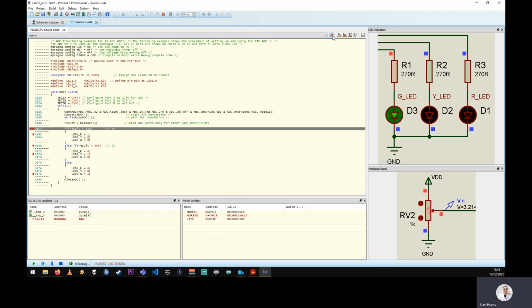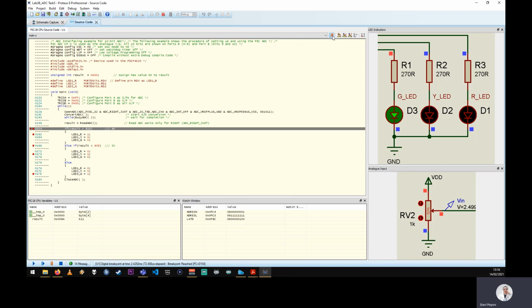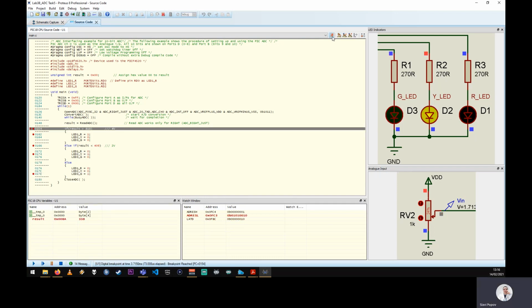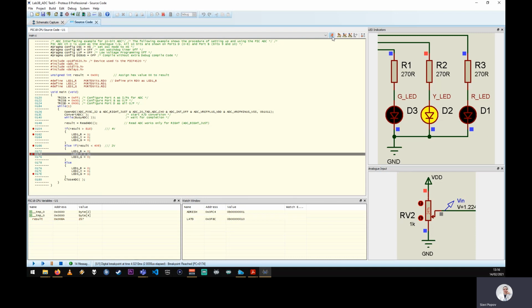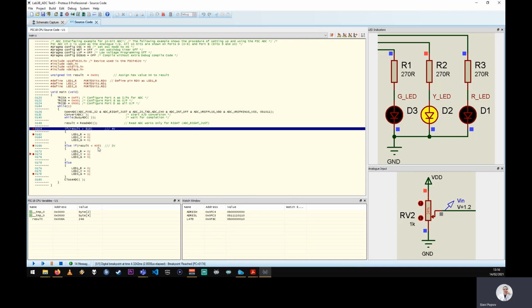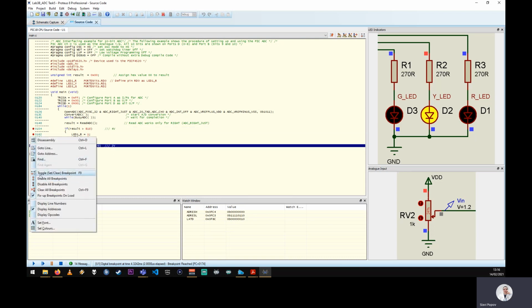Now we have 500. There we go. Now we have 2.5 volts at the input. We have the green LED on. So now if we go below on that range, we're gonna switch to the yellow LED. And that's how it goes. It just checks the ADC result if it's within a specific range here, and just does the LEDs accordingly.